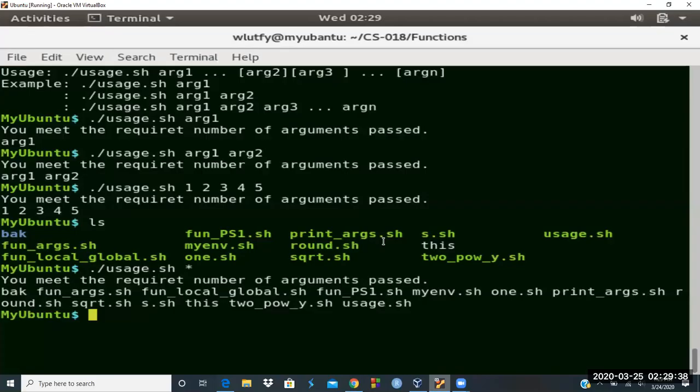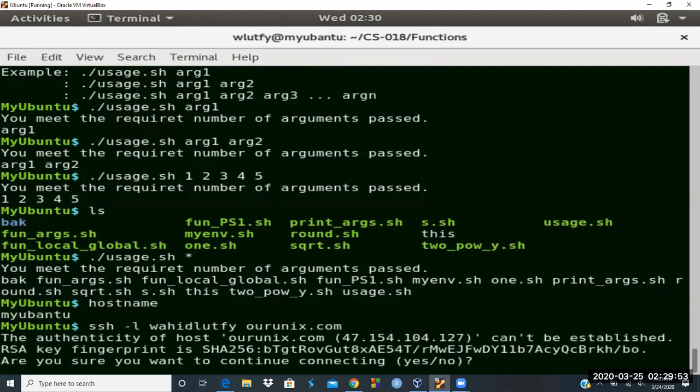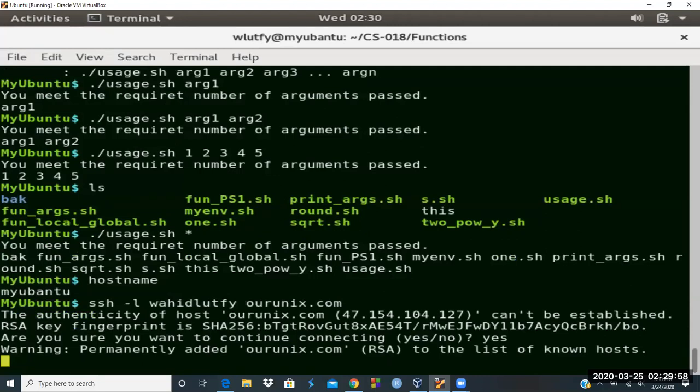Aside from that one, I could just do this. SSH minus l w, let's see, Unix.com. Let's see if I log in and show you as an example.